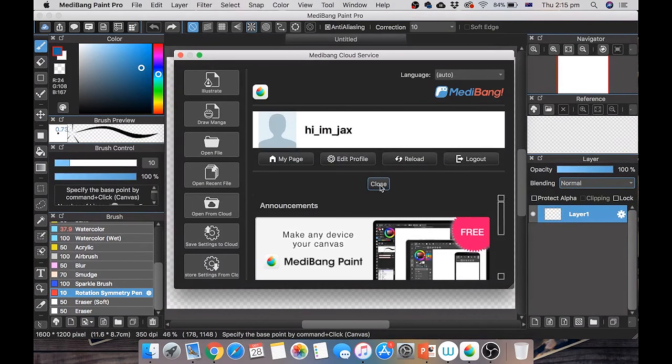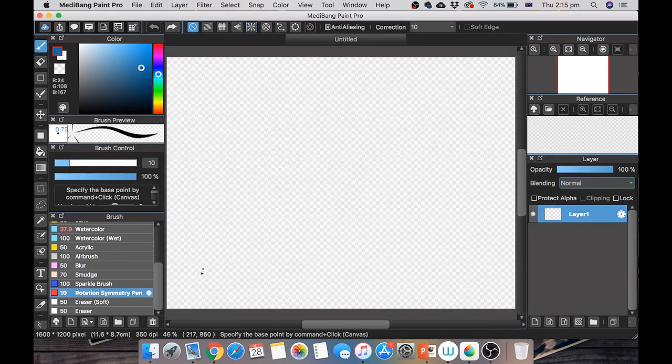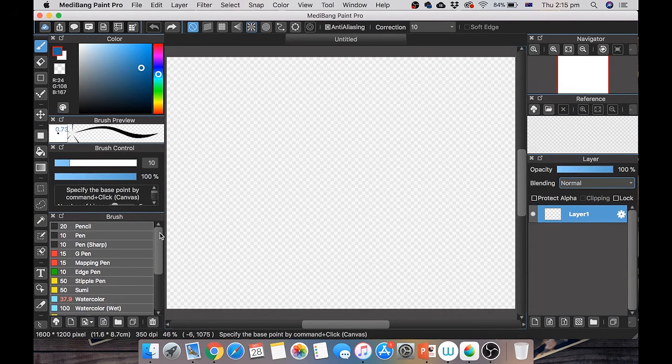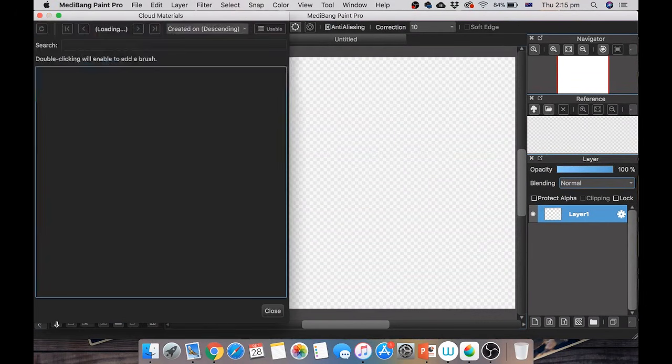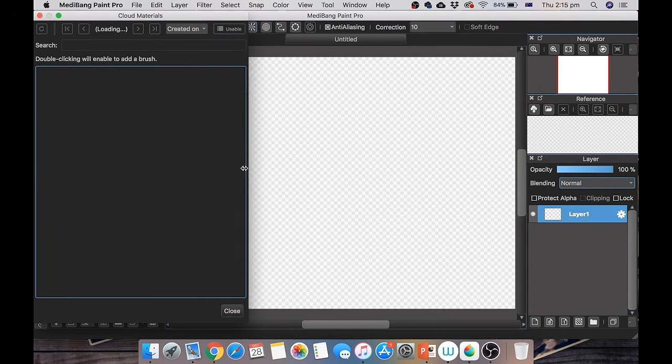So we're just going to close this little box here now. Now we can download some extra brushes by accessing the Medibang Cloud. You can access the cloud just by clicking this little button at the bottom right of the brushes box here. And just wait for a bit for the brushes to load.